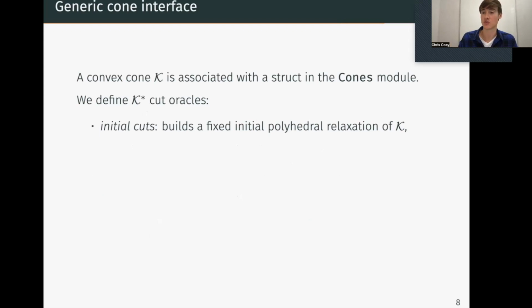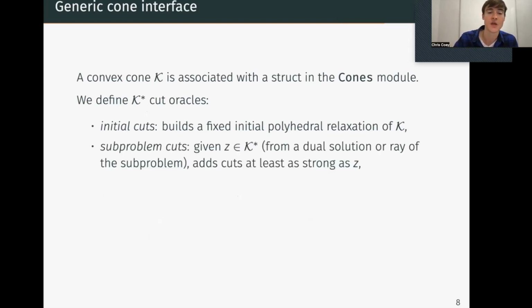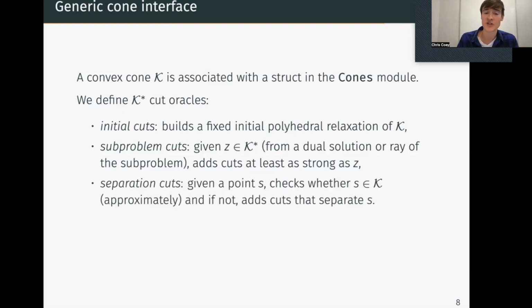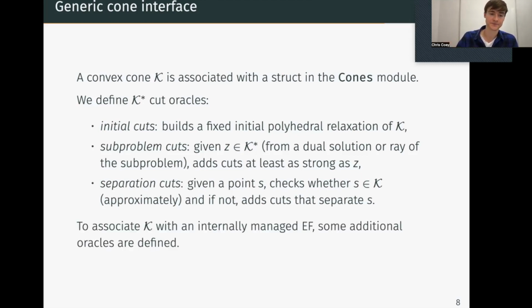So first of all, the initial cuts, which builds up a fixed initial polyhedral relaxation of the cone. The subproblem cuts oracle is given a K-star cut from a dual solution array of the continuous subproblem. And then it's going to add one or more cuts that are at least as strong as that cut. Typically, these cuts are extreme rays of the dual cone. And then the separation cuts oracle takes a point S and checks whether S is feasible for the cone. And if it is significantly infeasible, then it's going to add cuts that separate S.